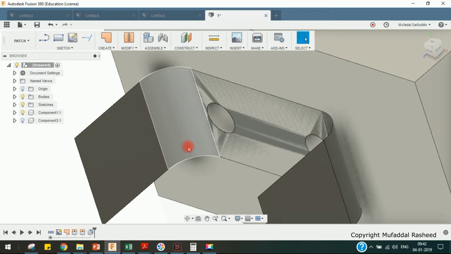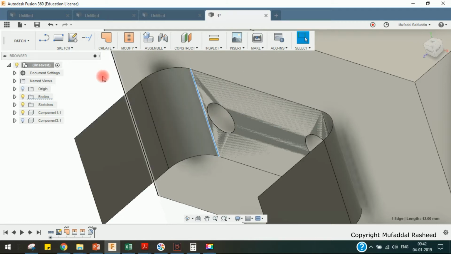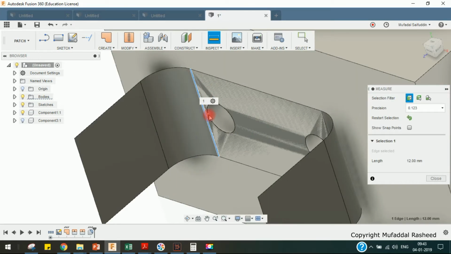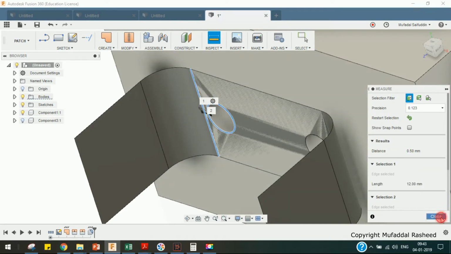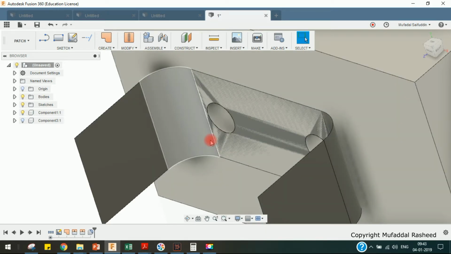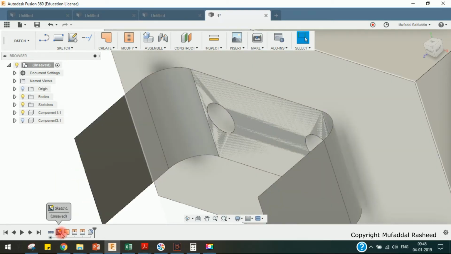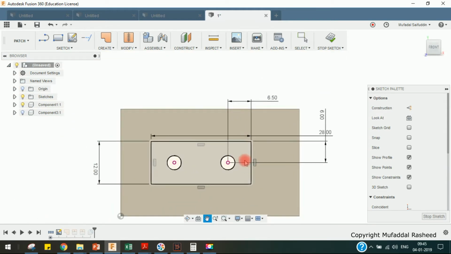Over here, by giving 4, I'm getting one more problem. This edge of the fillet and this hole are very nearby. Basically I need to maintain the minimum gap equivalent to the thickness of the sheet, that is 2 mm. But over here, if I measure this, it is 0.5 mm. So I need to increase this. For that, I can change the base sketch which I made of the rectangle, to increase this 0.5 to 2. So let me go back to the original sketch, the base sketch which we made, that is sketch 1. So this is the sketch.